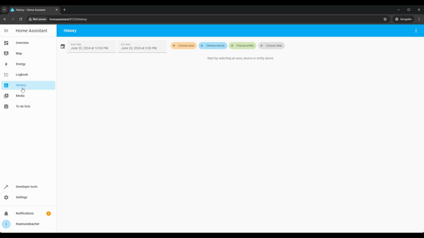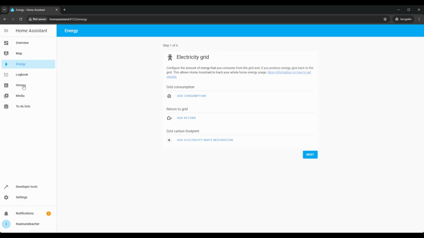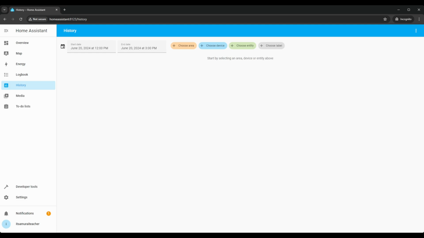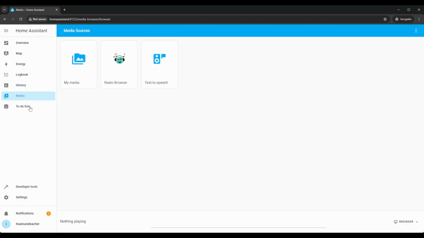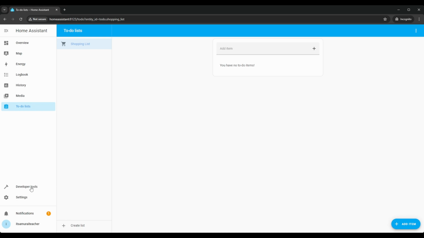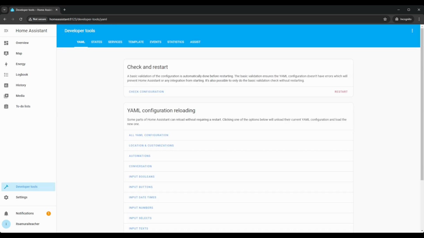Moving on to the history tab, this section displays graphs and data about your devices over time, such as temperature, trends, or energy usage. Once you put all your stuff here, you can see the media source, the to-do list, and I want to show you the developer tools tab. Very powerful, this one.